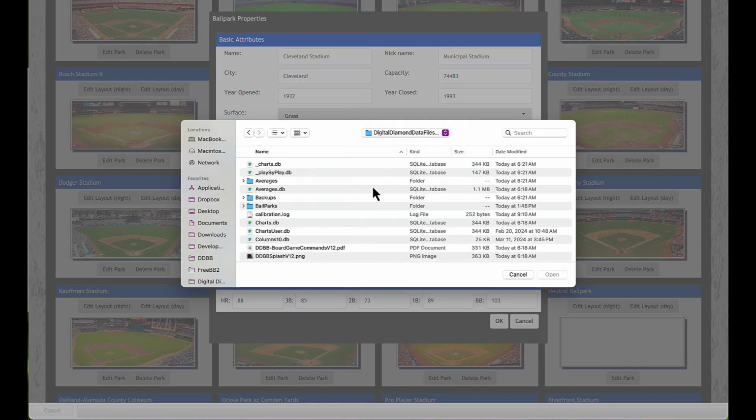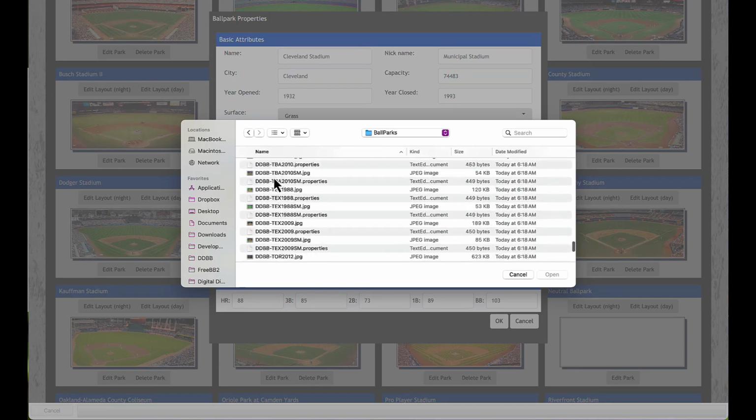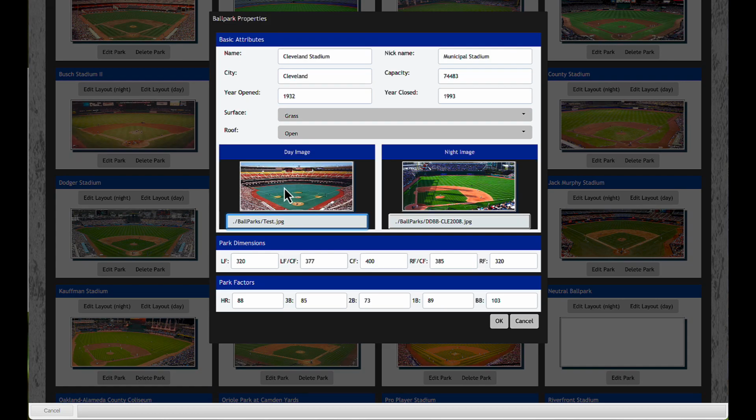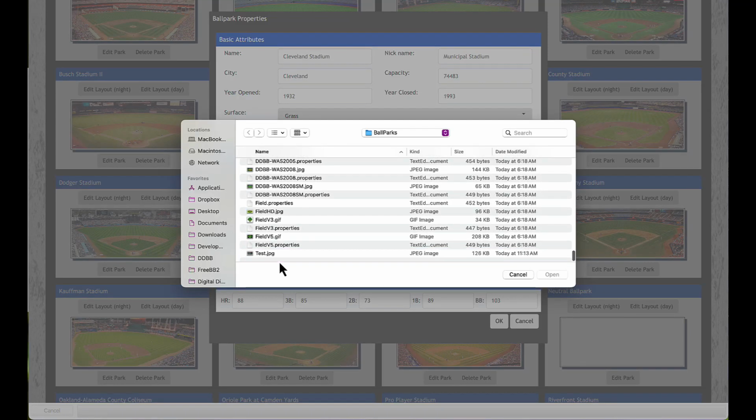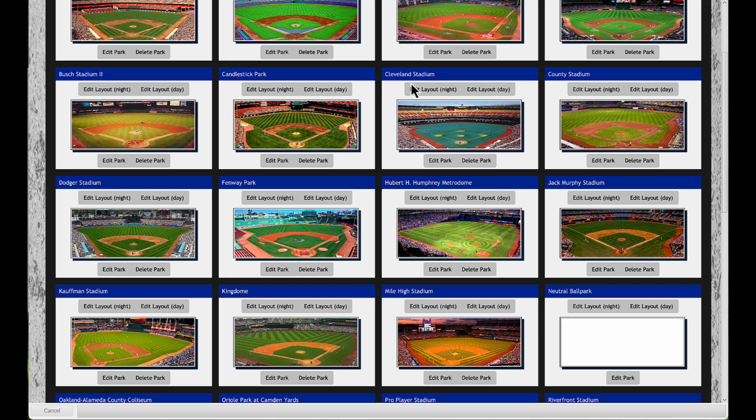So we have to go to the ballpark folder, and let's find the one that I want to do. Here I have it called test. You see I picked it and I put it in there, and I'm going to put it for the night image as well, because I only have one picture there. We'll use it for night and day. And there you are. You're almost done being able to use those pictures. We'll say OK, and you should see it show up for Cleveland.